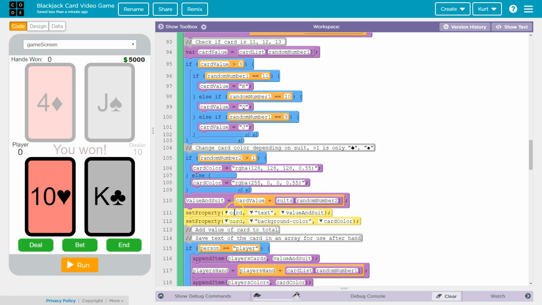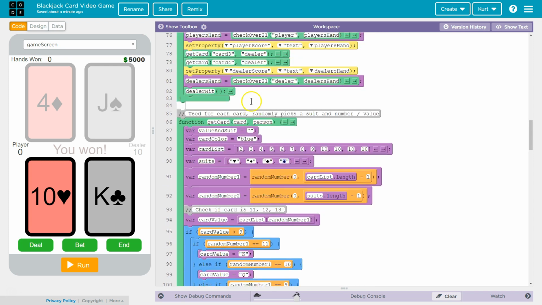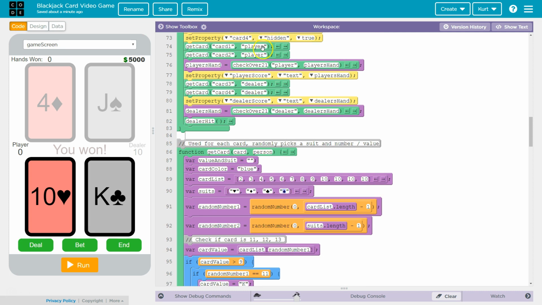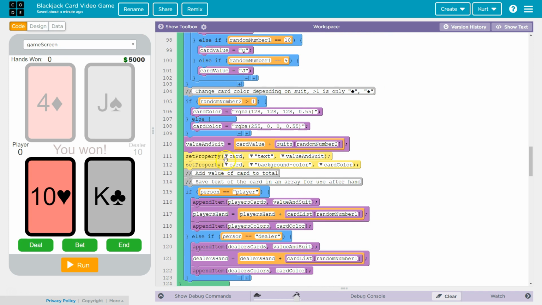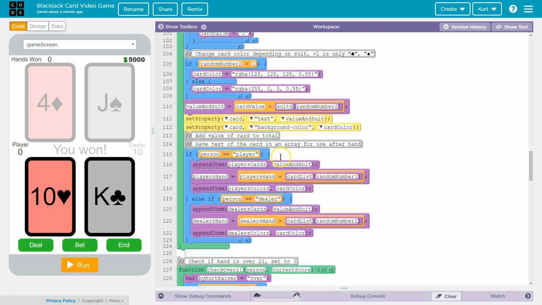Now, set property card text value suit. Which card? Well, that's the card I asked it originally. So I originally asked it for card 1, and then for who? Player. So set property card text value and suit. That's what we just made here with the card value and the suit of the card. And now set property card background color is going to be equal to card color, and that's what we picked up here using the suit information, the random number 2, which determined the suit.